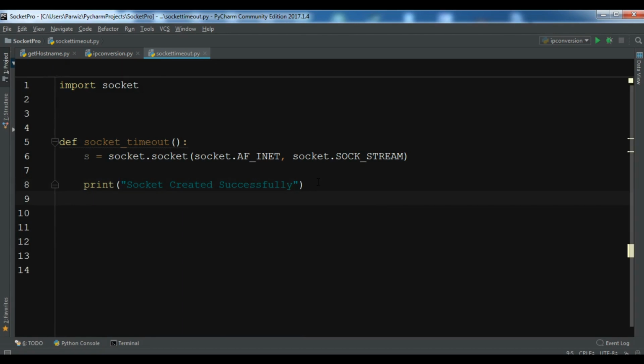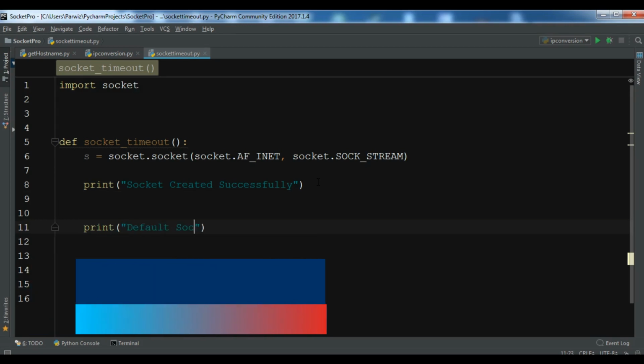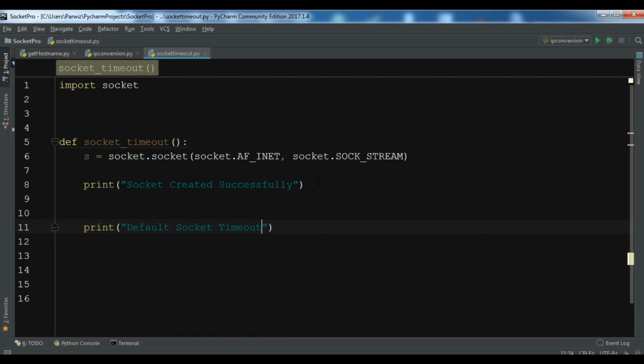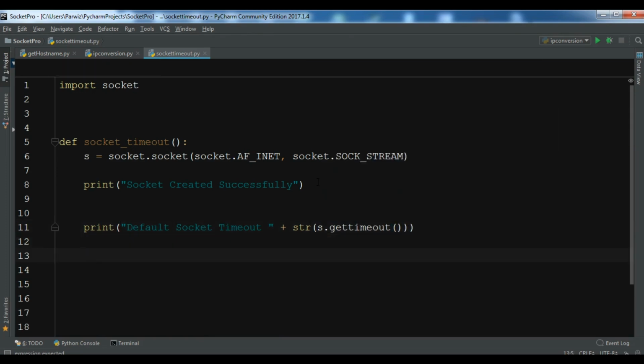Okay, now after this, first let me print the default socket timeout, and after that I set a timeout to my socket and I print it again. And okay, now let me print default socket timeout, and you can convert to str s.gettimeout. So this is the default socket timeout.